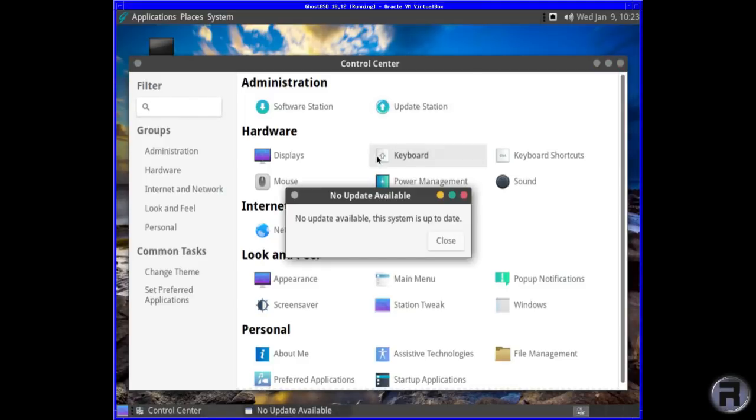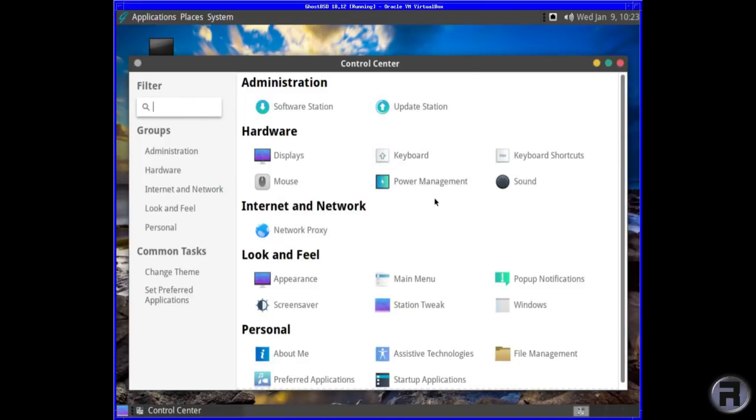Okay. Update station. No updates available. No, it's a shame. Mind you, it's just been released and I've just downloaded it, so there shouldn't really be that many updates, but that's good.